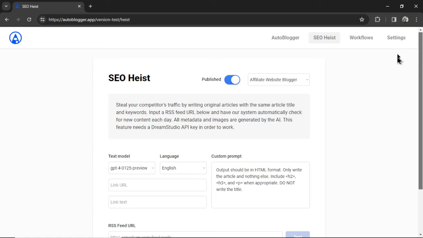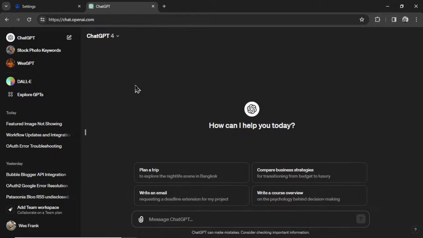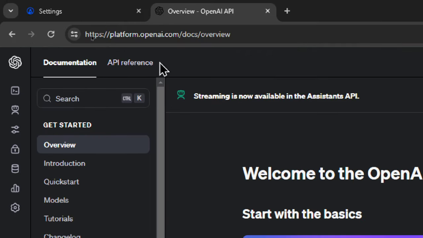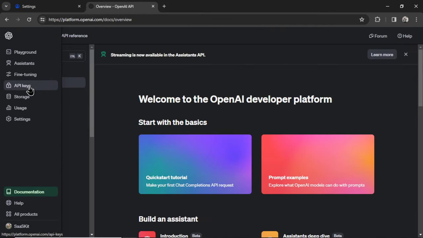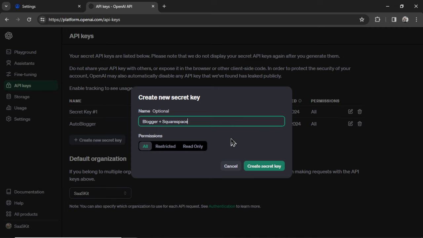So when you first sign up, you're gonna go to settings and you want to input your OpenAI secret key. If you are completely new to this, OpenAI is the business that built ChatGPT. Not only can you use ChatGPT on their website, but you can also use their models in your own web applications through their official API. So from platform.openai.com, hover over the left side, we're gonna go to API keys, then we're gonna click to create a new secret key. I'm gonna call this Blogger plus Squarespace, click create secret key.